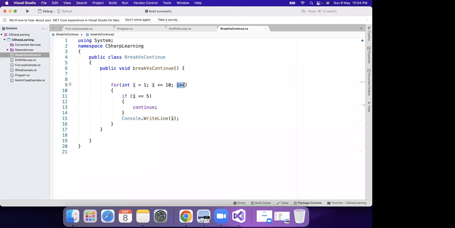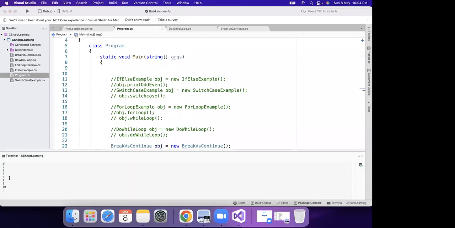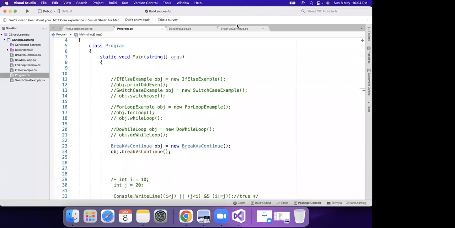Is that clear? Yeah, that's right. Now Krish is asking if I need to skip multiple numbers also. Yes, we can do that by adding an or operator here. Let's say I don't want to print 5 and 8. I want to print 1, 2, 3, 4, then 6, 7, and then 9 and 10. 5 and 8 I don't want to print. So you can just simply add an or condition here. If I run this code, you can see 1 to 4 getting printed, then 6, 7 getting printed, and then 9, 10. Clear?